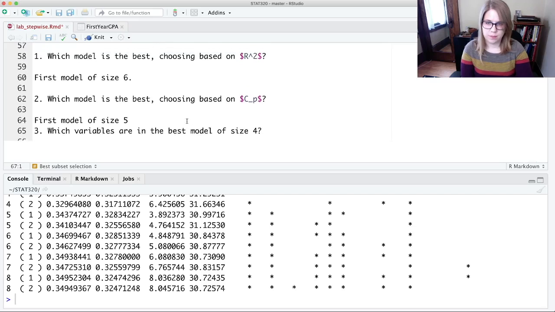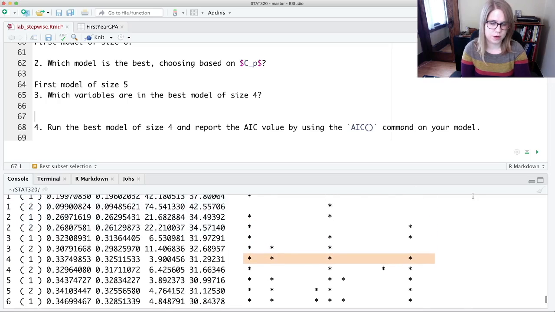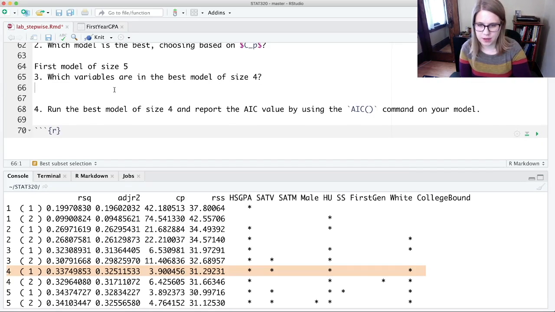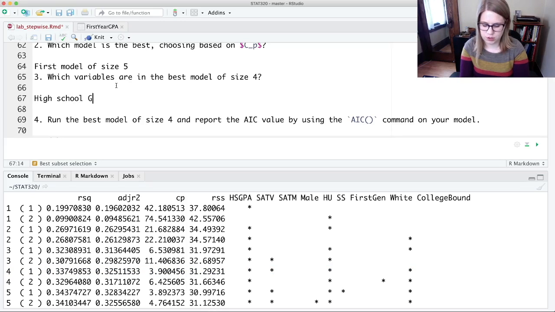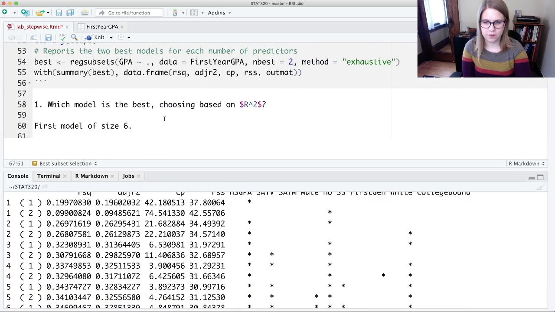It asks me what variables are in the best model of size 4. So let's look at the two models of size 4, and we'd have to pick which one was best. It looks like based on adjusted R squared and CP, it would be this first one of size 4. So we'd have to think about what variables are included. It looks like high school GPA, SAT verbal, humanities credits, and white. So this regsubsets command will give me that kind of information.